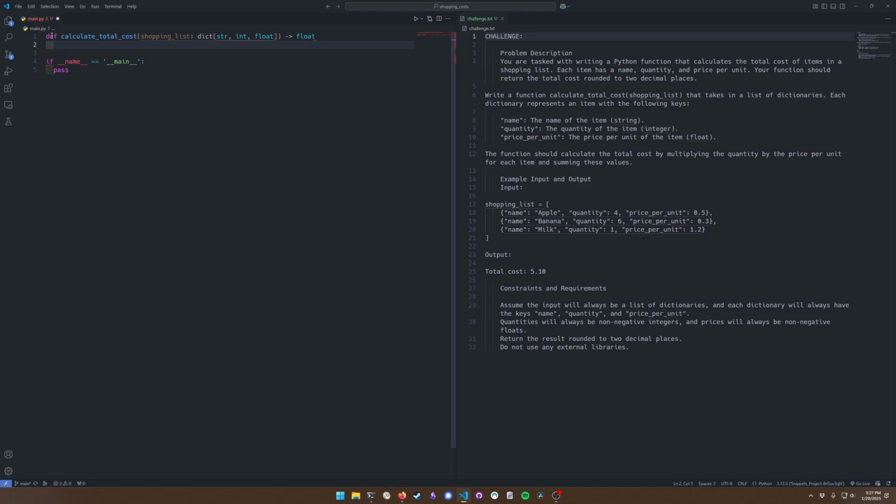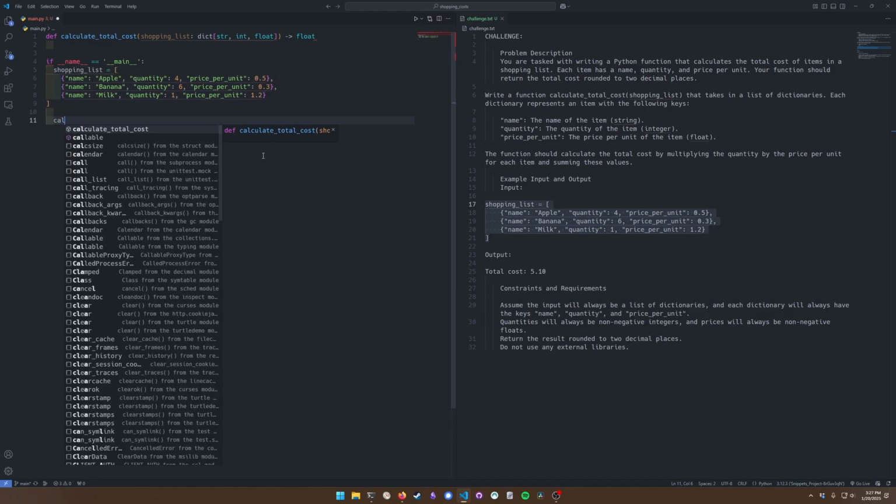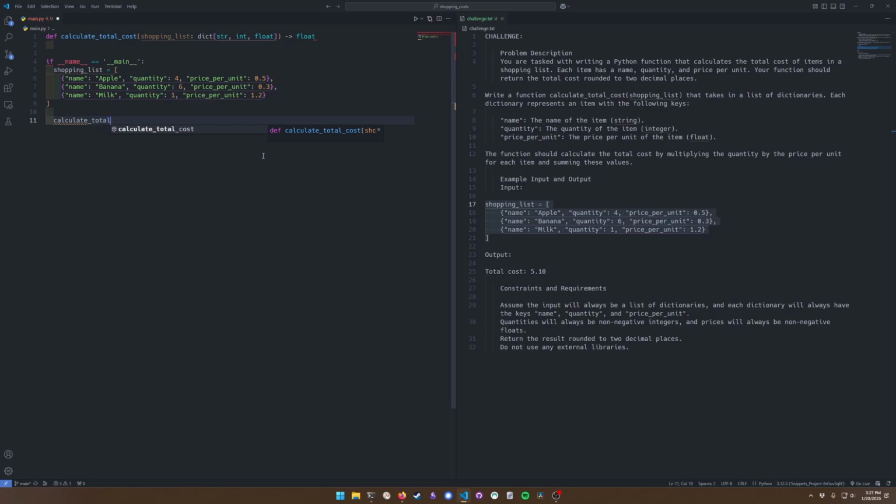So we are going to pass in the shopping list. We essentially need to take all of the items, all the quantities, and multiply that by all the price per units. Okay, so let's move this one over. And we will do calculate_total_cost. Shopping list is what we will pass in, and we'll assign this to a variable total_cost. Makes sense, I think.